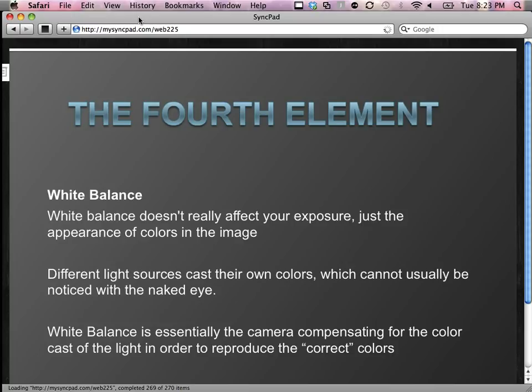Different light sources cast different colors. Fluorescent, as you'll learn this semester, casts a different color than the old-fashioned tungsten light in your home that a lot of people don't even have anymore. Your car lights have a different light source color than, say, the light on a flashlight. So every different light has different colors. You won't generally notice it with your eye, but it has a color hue that it brings.